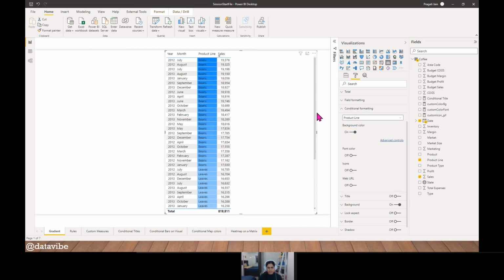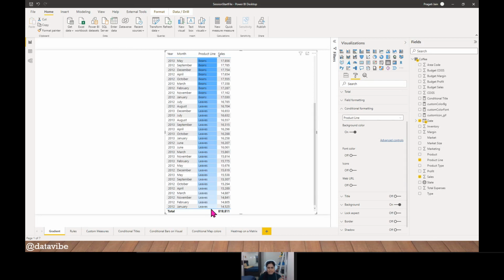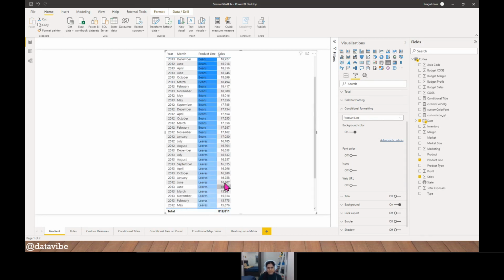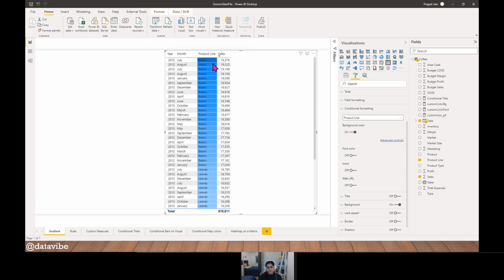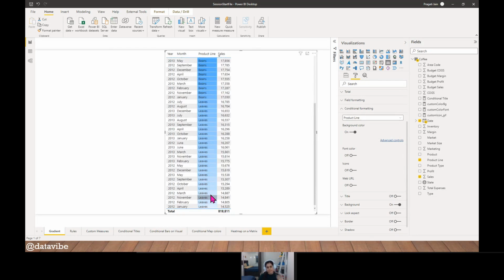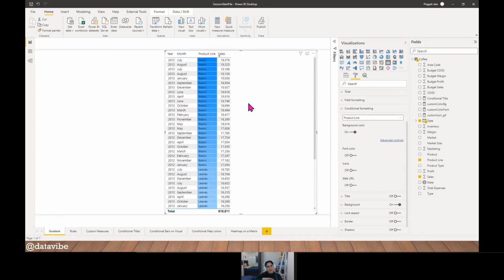When I sort it and go further down, I can see it starts with the minimum sales value, goes up and goes to the maximum. So I can see it has applied from a lighter shade to a darker shade based on how my sales are progressing to the maximum value. So that looks right, but let's see if we can modify it.